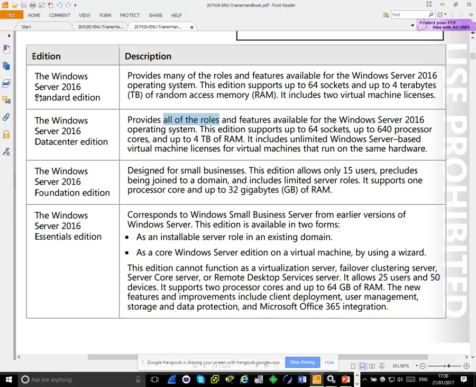In Server 2012, standard and data center, you get all the features of Windows Server. But now in 2016, standard no longer provides all the features. It provides many, but not all. Yeah, exactly. That was in 2012, but in 2016, they are not the same anymore.